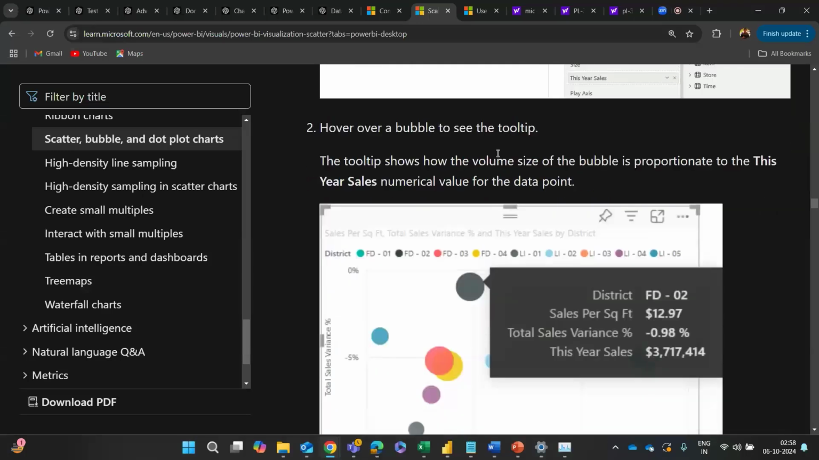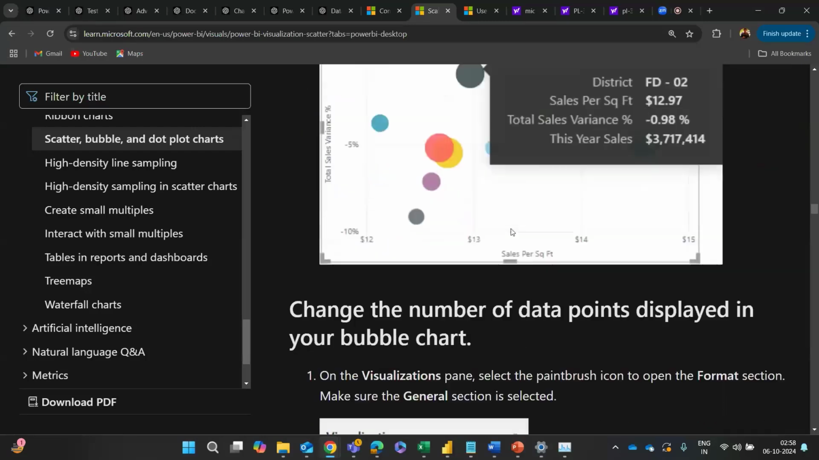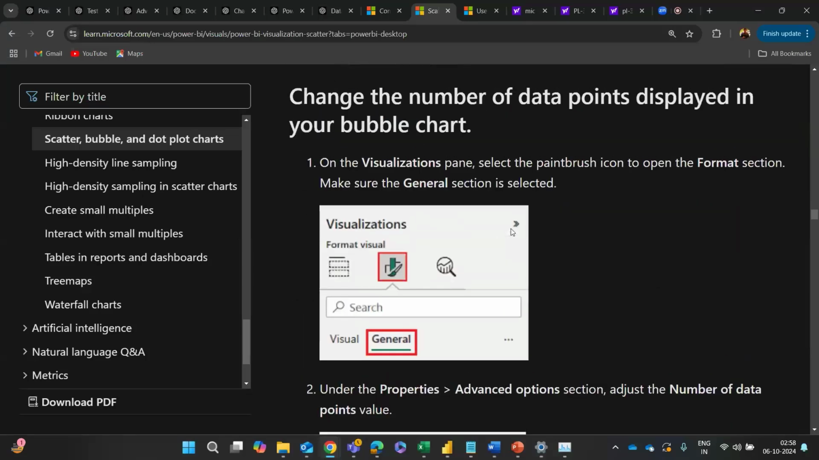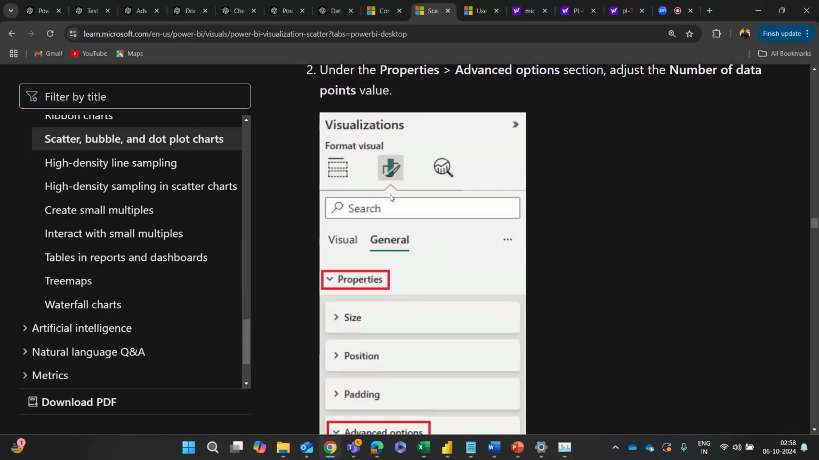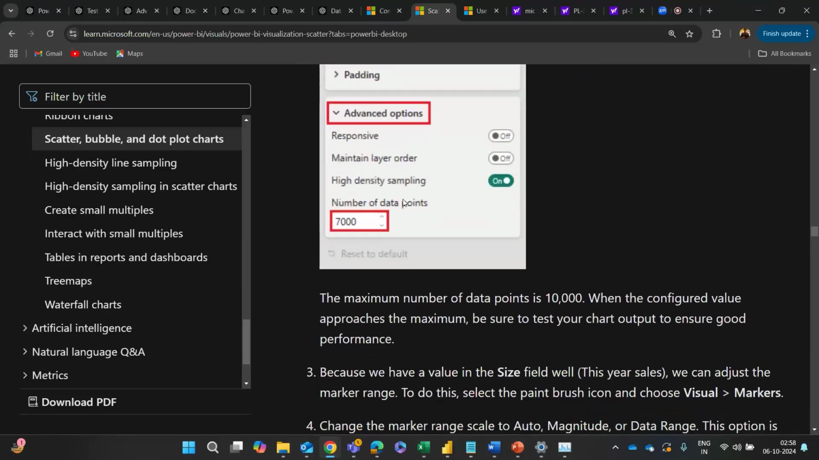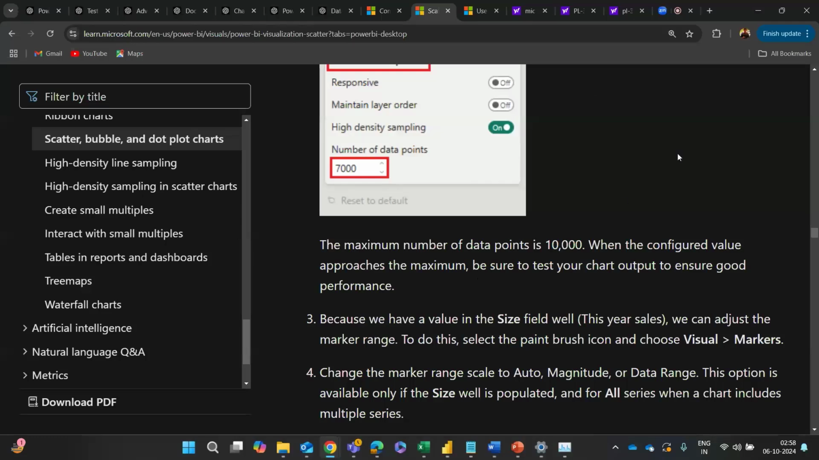You can hover over a bubble to see the tooltip, which shows how the size of the bubbles is proportionate to the year's sales numerical value for the data point. We can change the number of data points displayed in your bubble chart. We go to the visualization pane and select the paintbrush icon to open the format section. Make sure that the general section is selected. Under properties, we can have the number of data points option, and we can have the high density sampling option on. The maximum number of data points is 10,000.